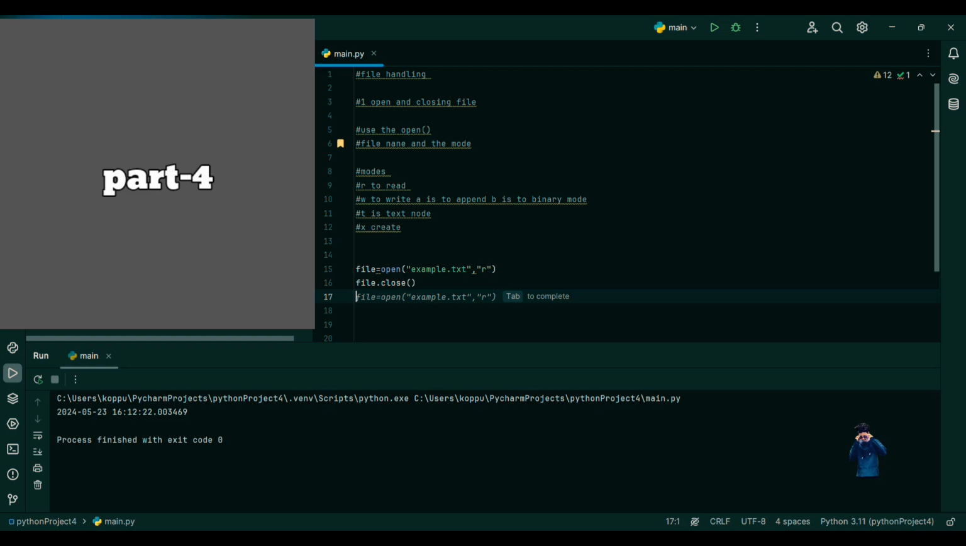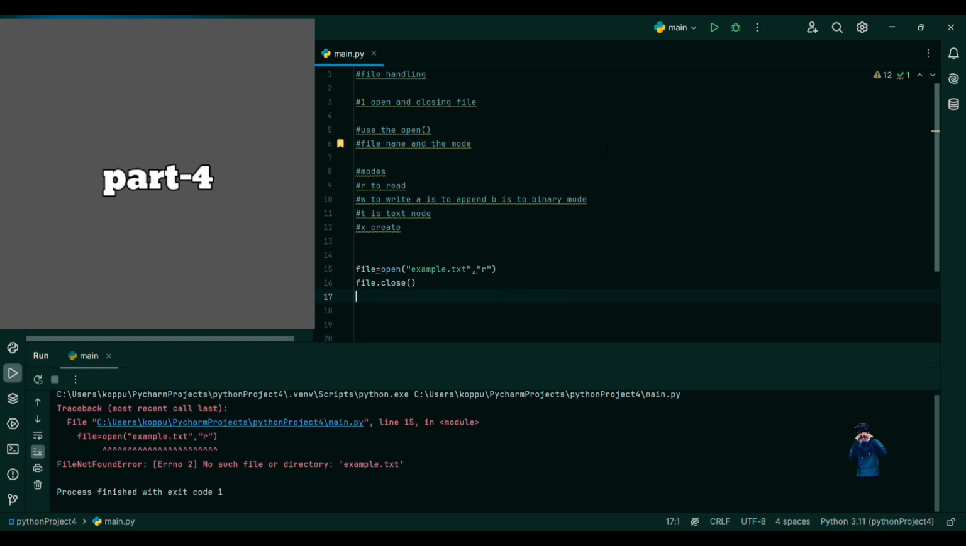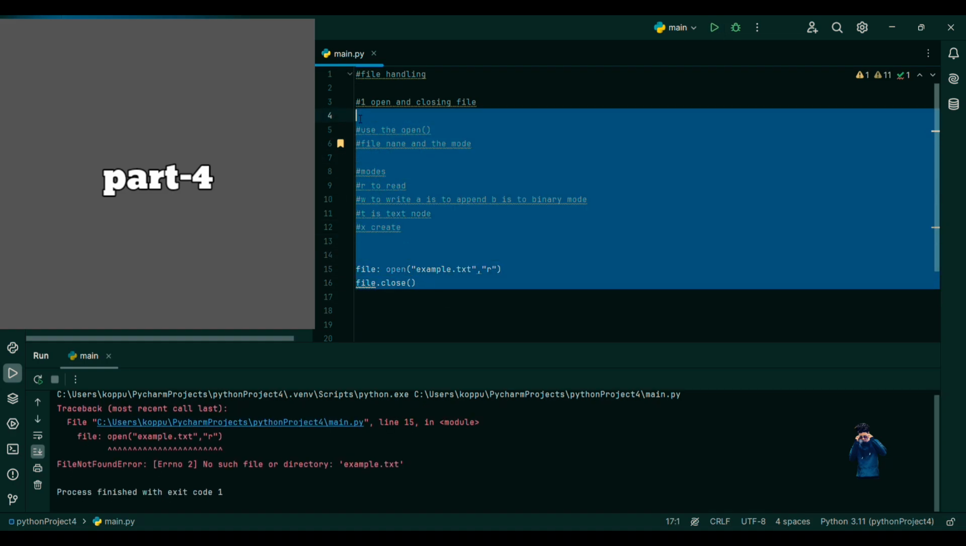After that we want to execute it now. Here we got many errors, and the file is the main one. So this is the main process to open the files.